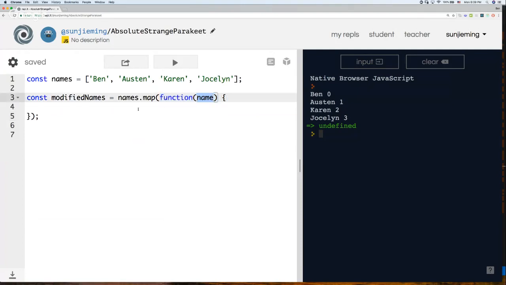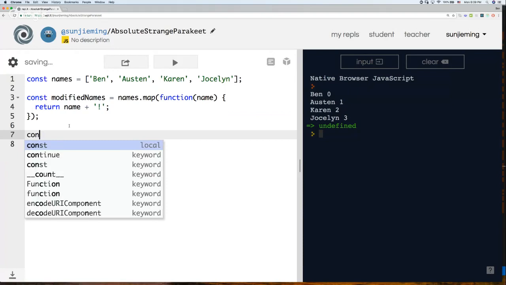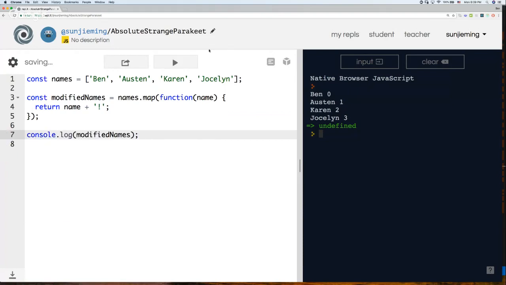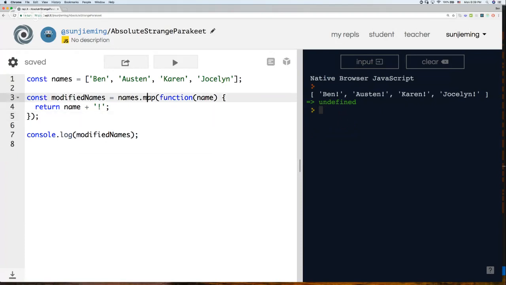So with modified names, with names.map, we have this callback function. We get the name. And then what we can do is, let's say, return name plus exclamation mark. So we're going to add an exclamation mark to all the names. And then console log modified names. Print that out. We see Ben exclamation mark, Austin exclamation mark, Karen, Jocelyn. They all have exclamation marks. So what map does, it takes every item one by one, it invokes our callback function and passes it in. And then whatever comes out of our callback function gets put into the slot in the new array.